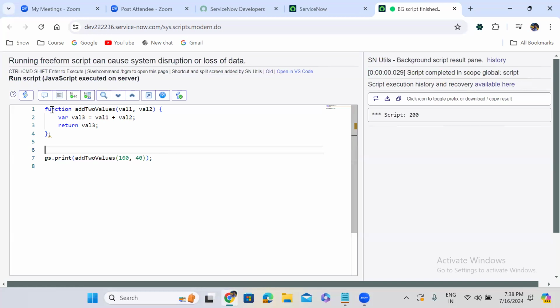So you have to define a function using the function keyword, and you can define a function name and parenthesis. In the parenthesis, you have to pass parameters. Where value 3 is equal to value 1 plus value 2. That value 3 you are passing as an output. So here you are receiving the output. This return is very important, guys.